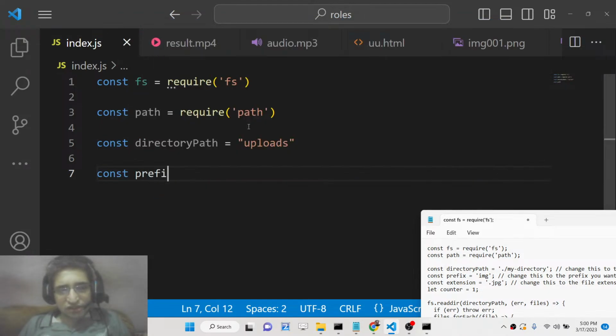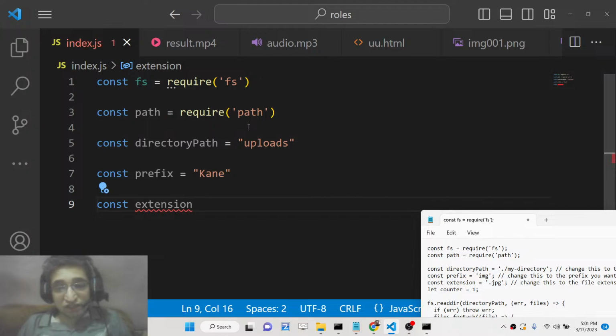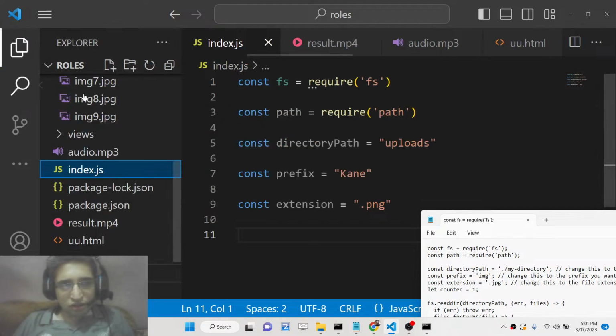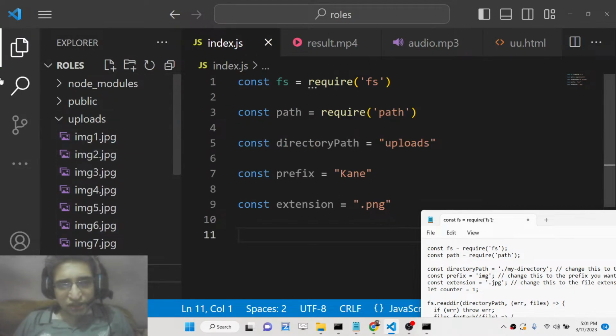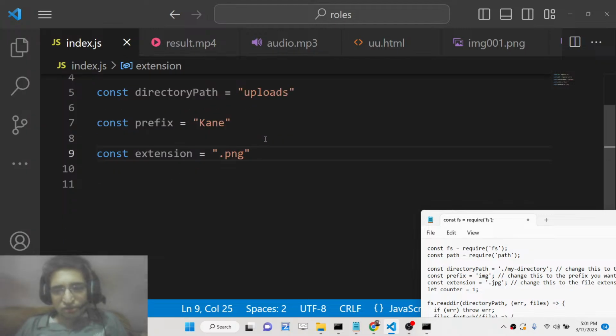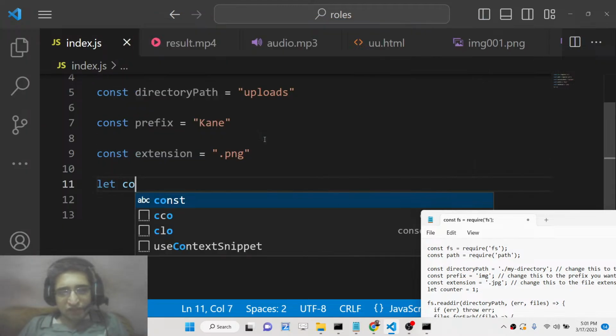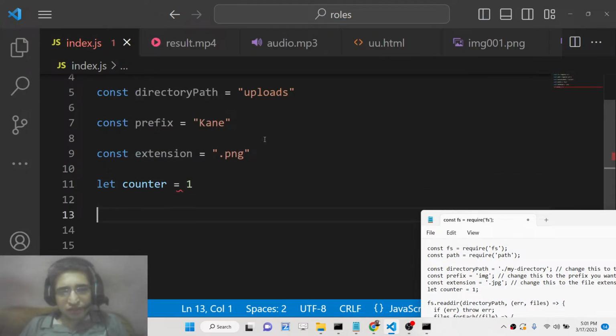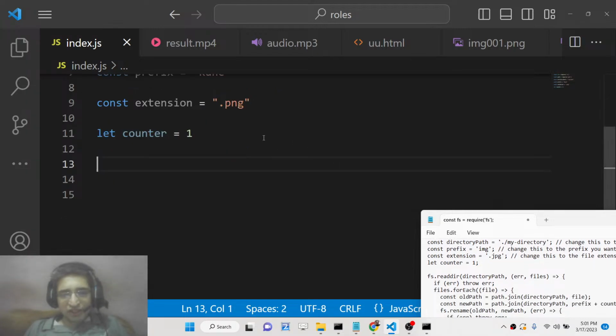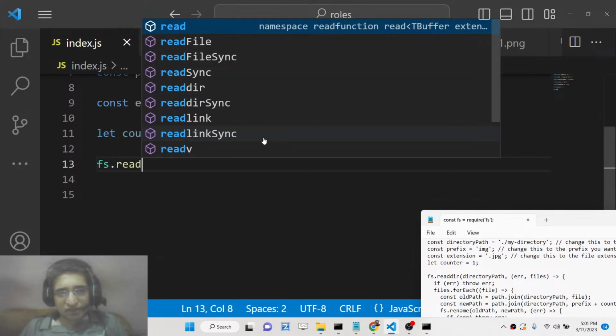Then, guys, we just need to provide the prefix, whatever prefix you want to change to. Let's suppose I want to change to this prefix, and then the extension. You can even change the extension as well. Let's suppose I want to change it to .png. Currently it is jpg, now we need to change to png. After this, guys, we will have a counter variable which will start from 1, and now we need to read all the files which are present inside this directory.